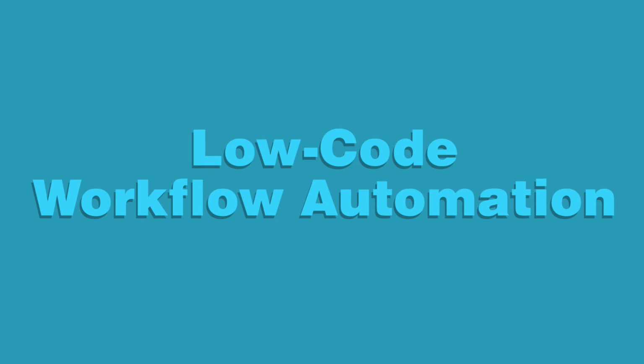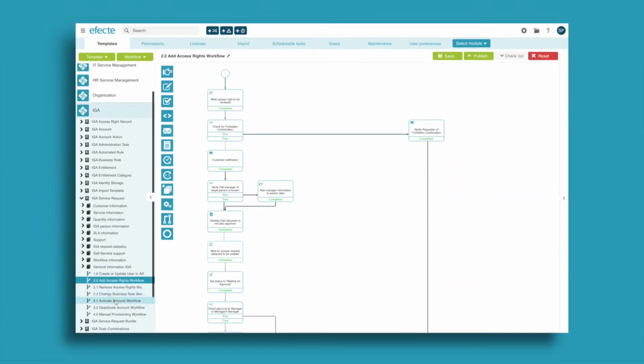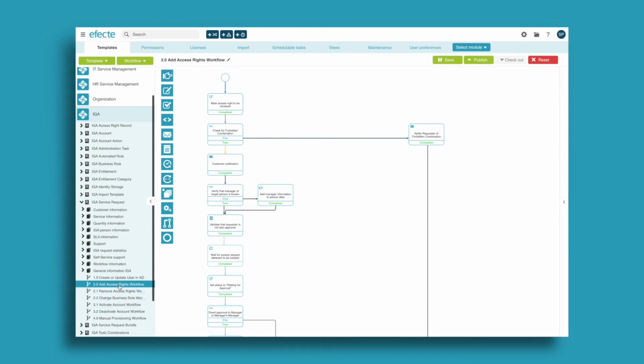Efecte IGA is powered by low-code workflow automation. The solution comes with a variety of pre-configured workflows that you can then adapt for your needs. Here's an example of a workflow for adding access rights.